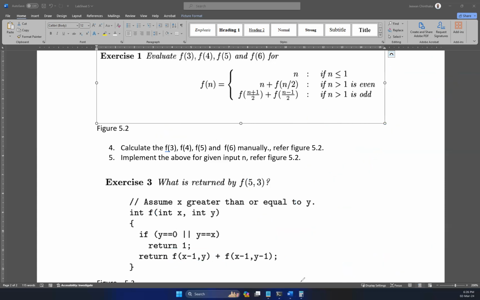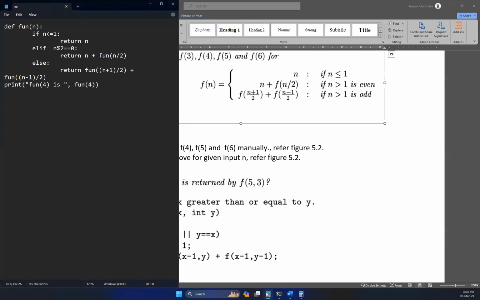Now, Python value, pass by value or pass by reference. Oh, there's something else that we don't know. How to figure it out? Good question.